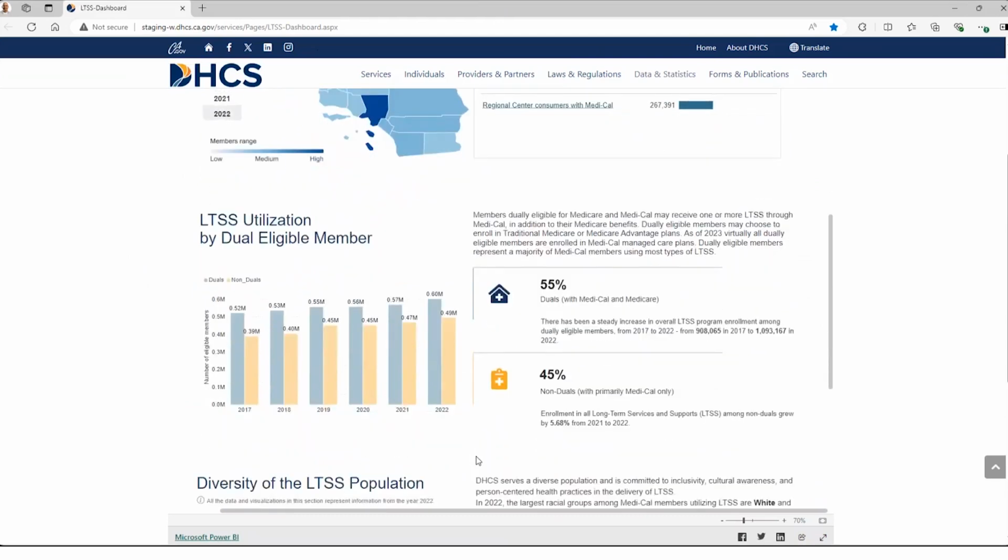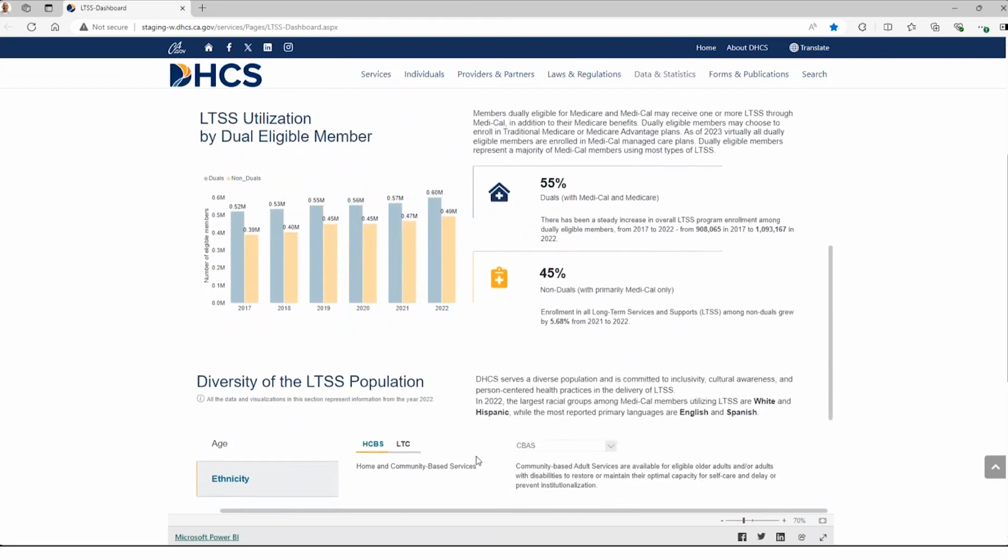Section 4. LTSS Utilization by Dual Eligible Members. This section presents LTSS utilization data among dually eligible members compared to non-dually eligible members over time. The graphic illustrates differences in LTSS utilization patterns between the two groups across the years. Users can compare dual and non-dual members over time.